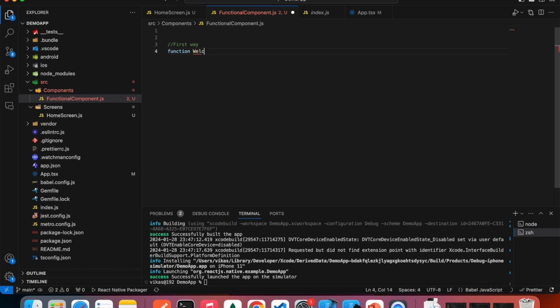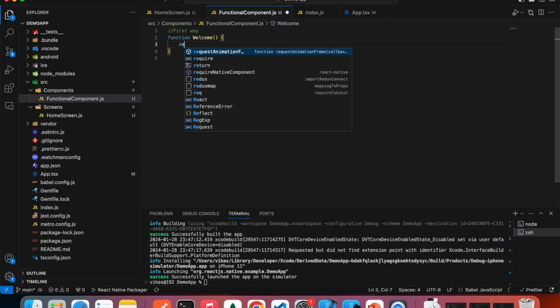function welcome, in a simple way, like with a function keyword. So this is our functional component, and inside this functional component, let's simply return some text.